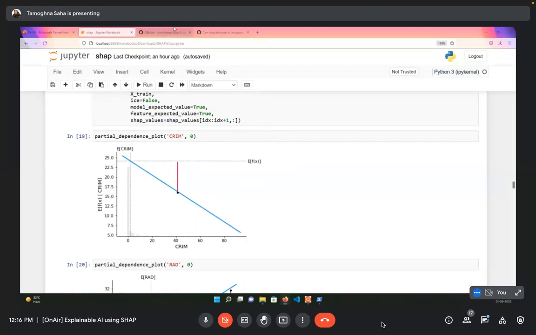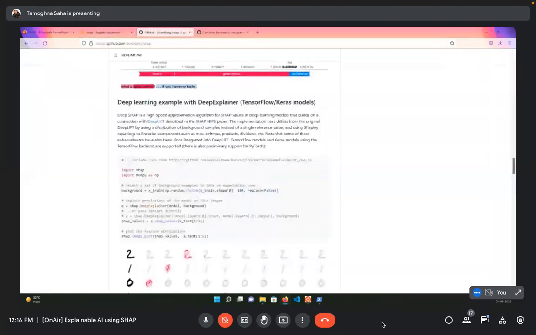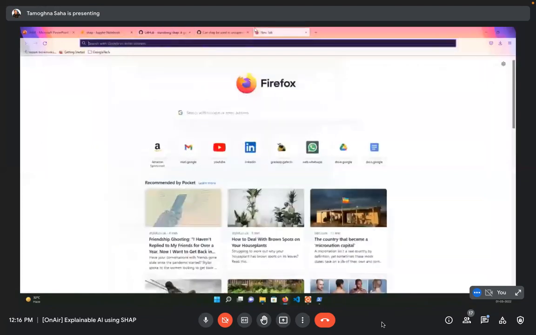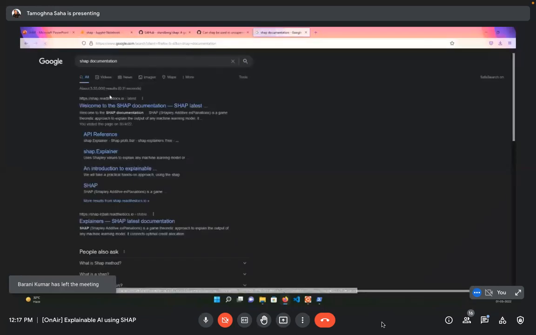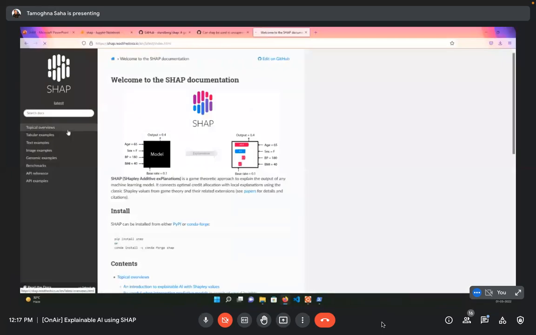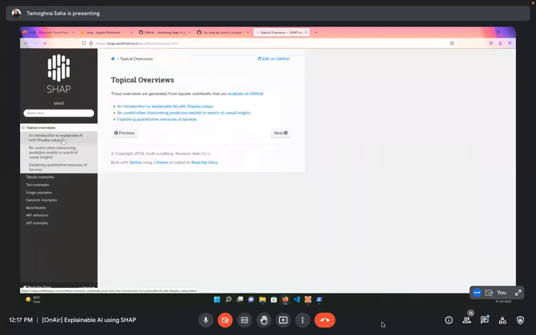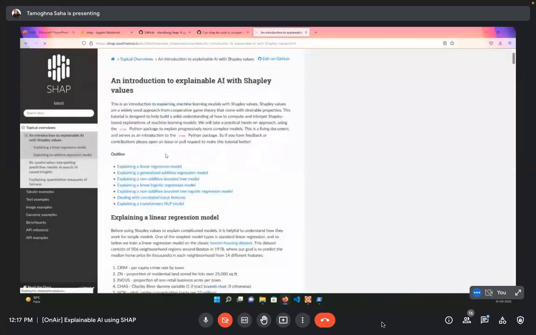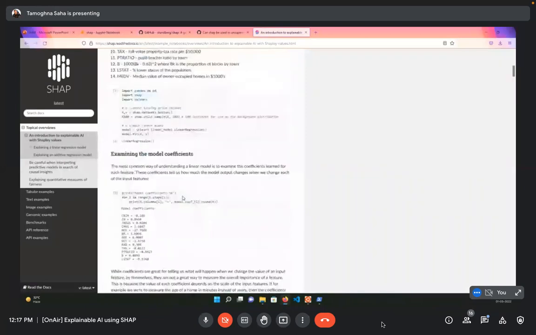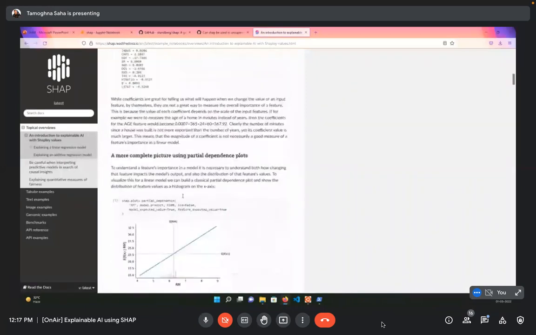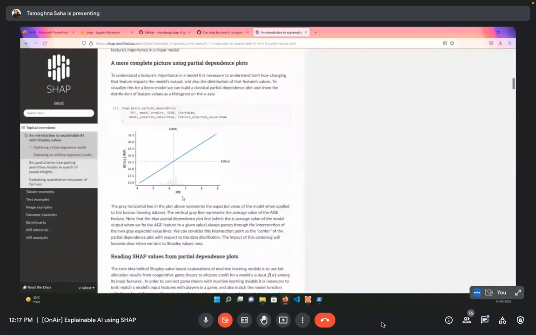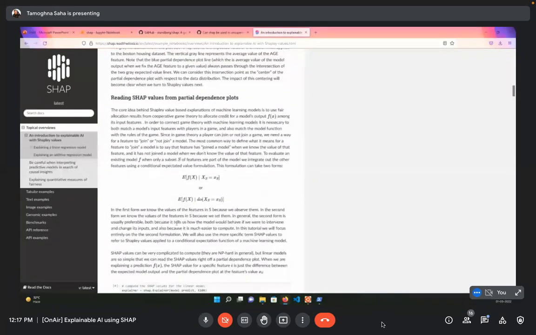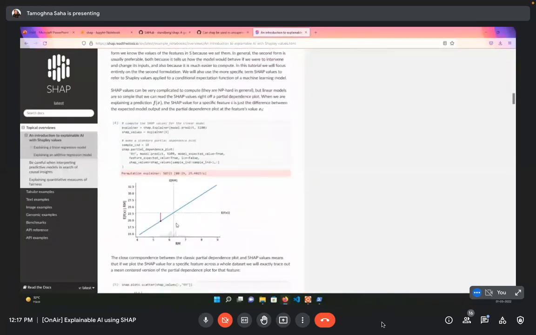You can also go to the SHAP documentation. If you go to the section on topical overviews, you will see a lot more explanation of the partial dependence plot. They have used the same information and topic, and you can see how well they explain the partial dependence plot. So how do we read SHAP values from a partial dependence plot? It's nothing.